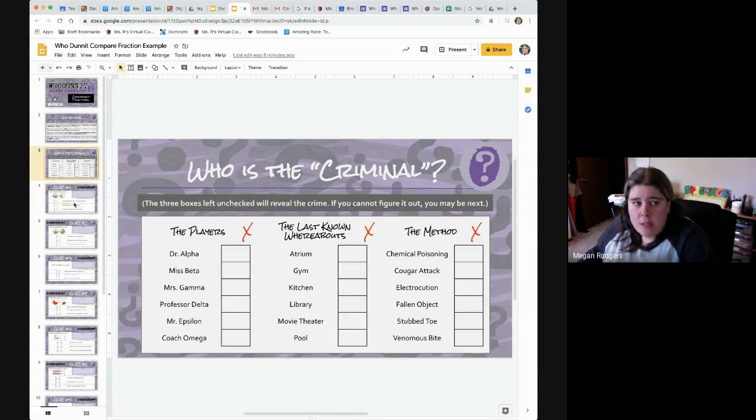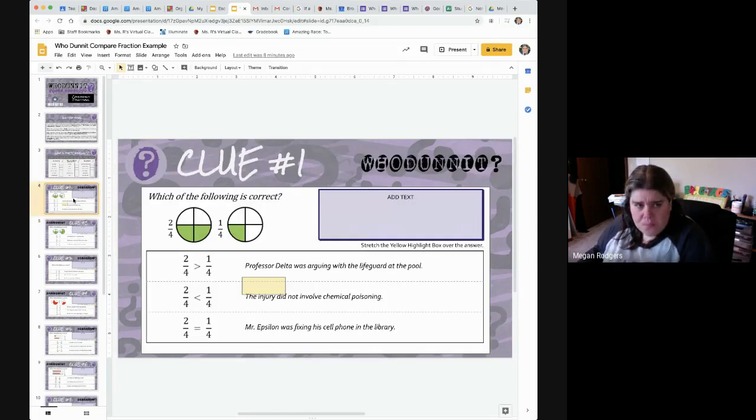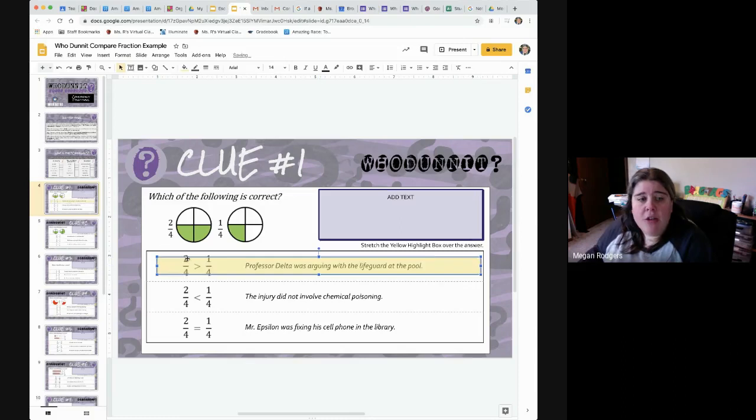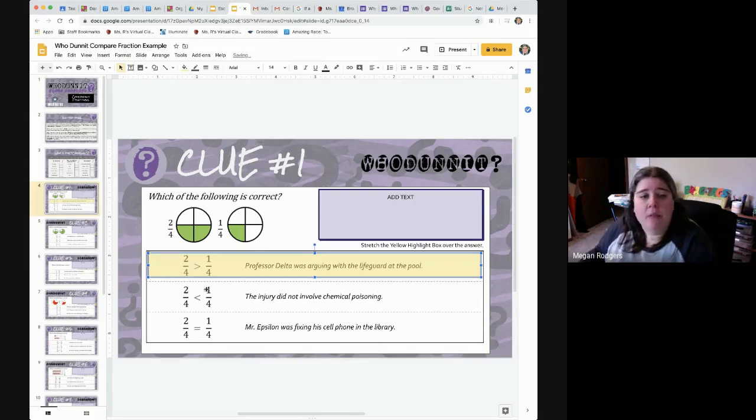So let's just look at a question here. On this one, it says, which of the following is correct? You will find that there'll be this little yellow box over here, and it says to stretch the yellow highlight box over your answer. So if I look at this and I decide that 2/4 is greater than 1/4, I can drag this little yellow box. Some people just set it right there. That's fine. Other people actually dragged it out so that it covered the entire box. That's fine. Whatever works for you.